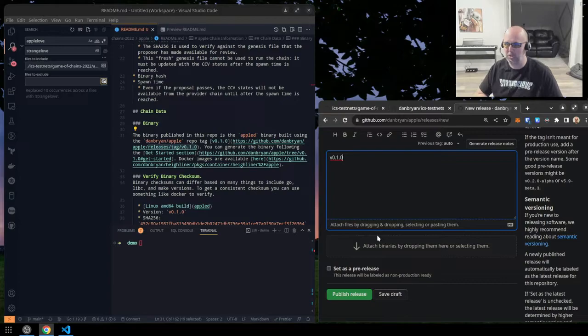It wants you to attach a binary here to the release as well. So this is where it gets a little tricky. The problem is that when you build a binary, you're supposed to do a checksum for the binary, which is in the proposal. But the problem is that it never matches.